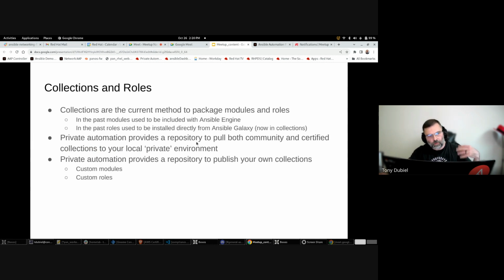And then we have the ability to create these custom roles as collections, or if we want to create our own custom modules, because sometimes the vendor has updated something or there's a solution you're using that's not covered in a current module in a collection. You can go through the steps. If you have a workaround in Python, you could create a custom module and then provide that as a collection in your private automation hub.